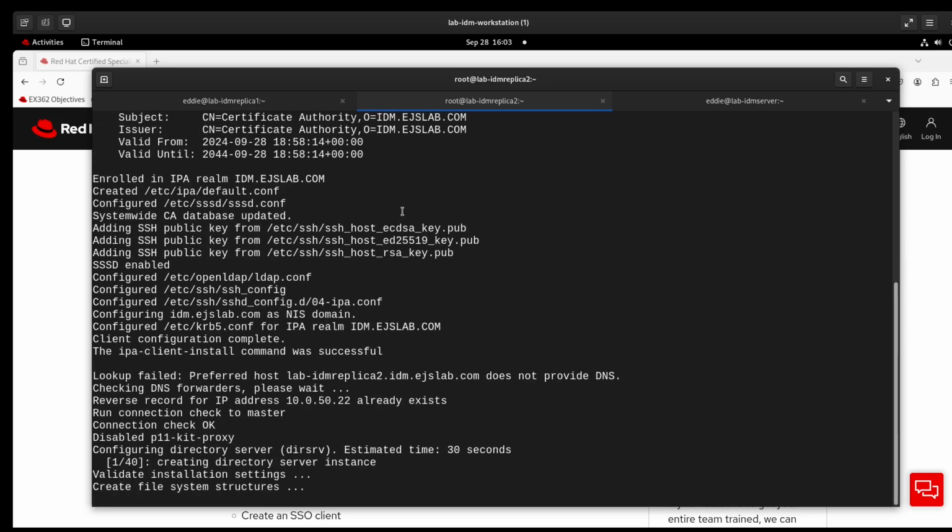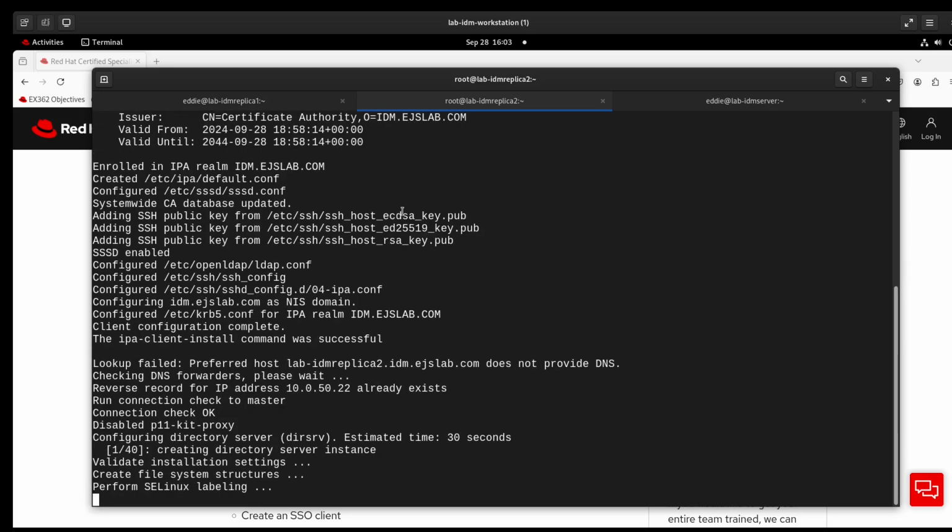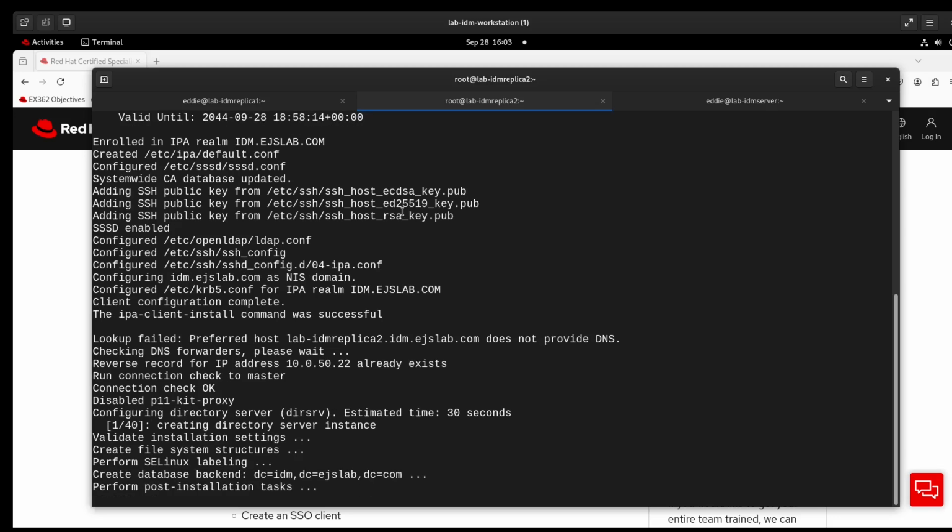So whatever engine is grading the test will probably try to run your script and see if it works. And so of course you would generally want that unattended. So just like the IPA server install, this is going to take a little bit of time.